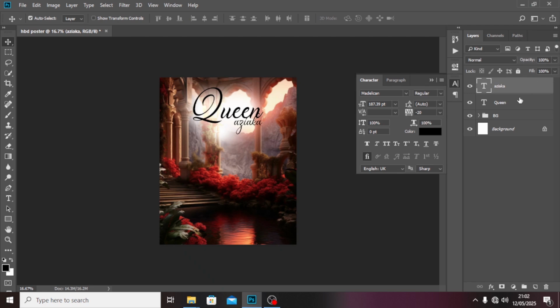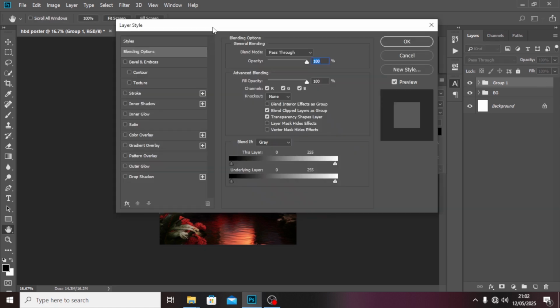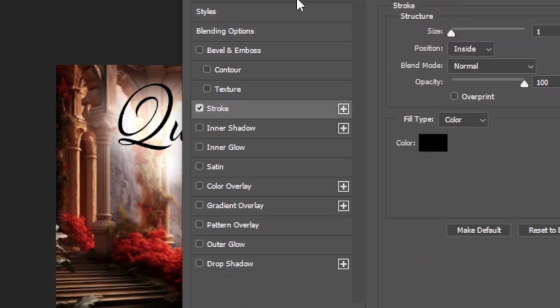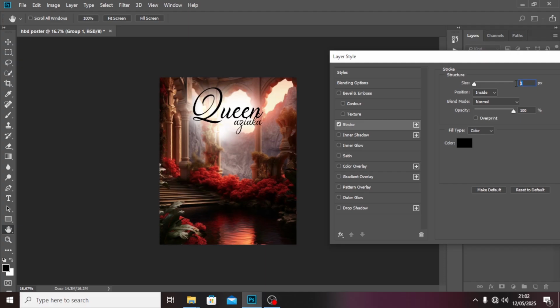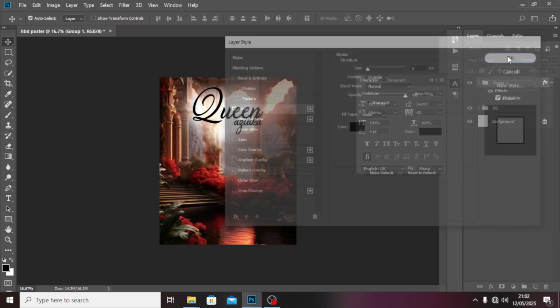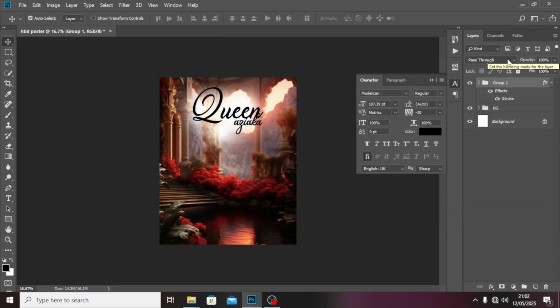Alright, so I'm going to put it in a group for the meantime like this. Then I'm going to double click it, and then I'm going to work on a few things over here. First, I'm going to go to stroke. Alright, and then the stroke value here, I'm going to set it to 3. Okay, 3 here, and then also I'll set it to outside at this point, and then set it to color black here, and then I'll click on okay. For the meantime, okay, this is just for the meantime guys.